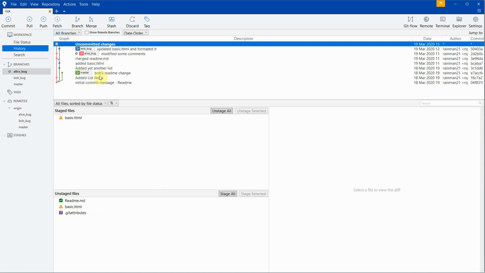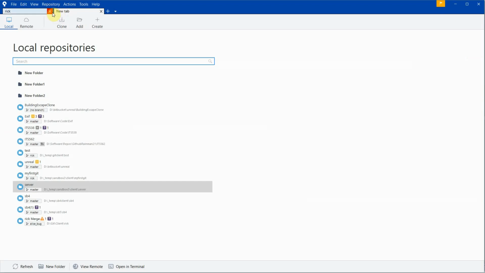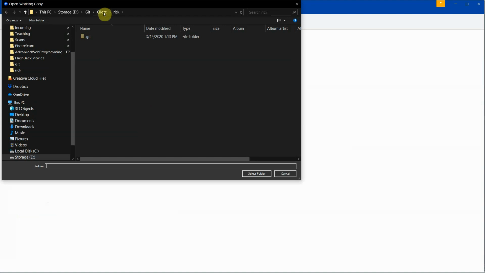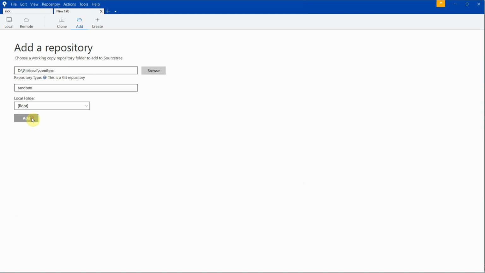What I'm going to do here is open our Sandbox one. So I click on the tab, and then I add a local one. We're going to browse that same location, so we're going to go to Git local Sandbox. Because I can see that hidden Git folder, I know this is a valid repository. So click OK, add that.